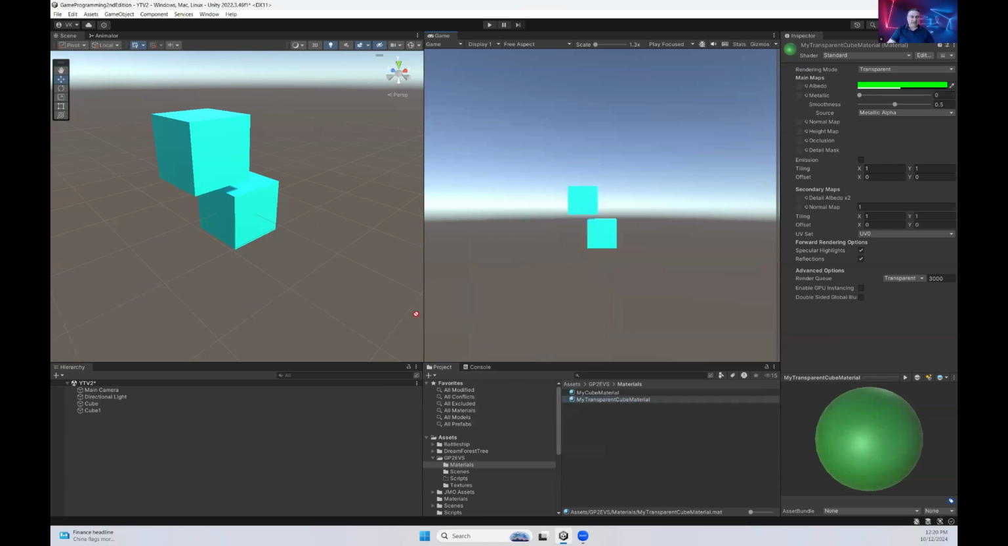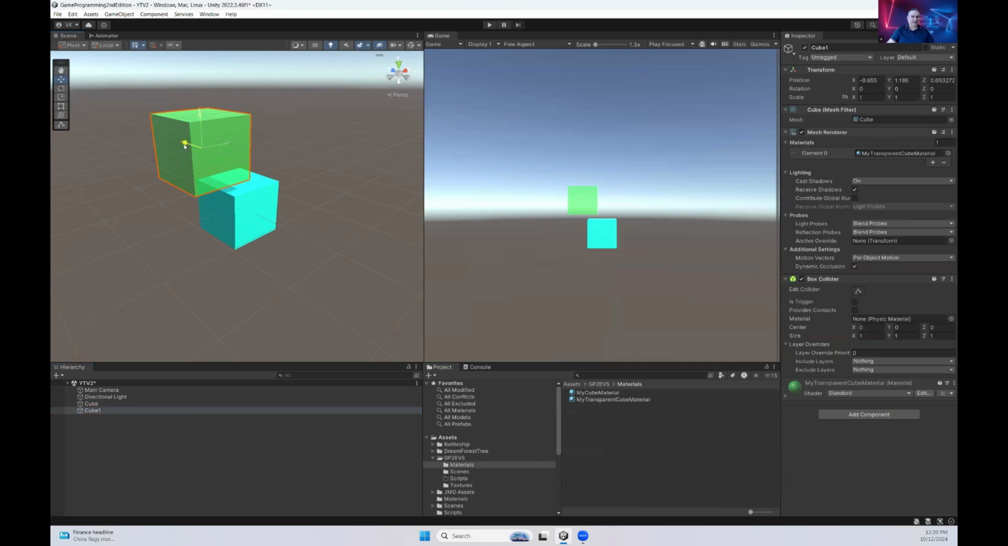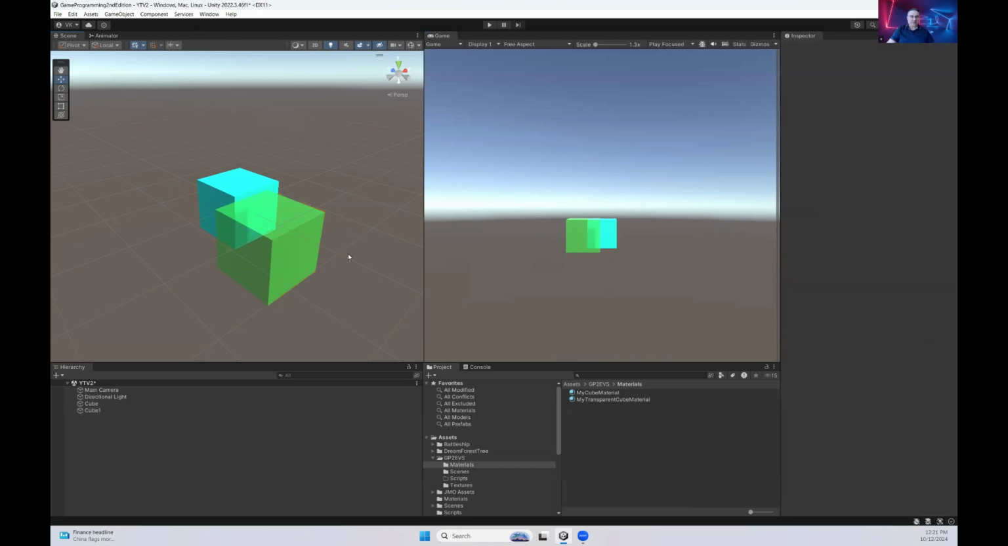And let's go ahead and apply this new material to the newly generated cube. And notice over here what happened. Let's in fact move this in front of the first cube. So both in the scene view and also in the game view, notice how you can see the cube behind the transparent cube. So this is pretty cool.